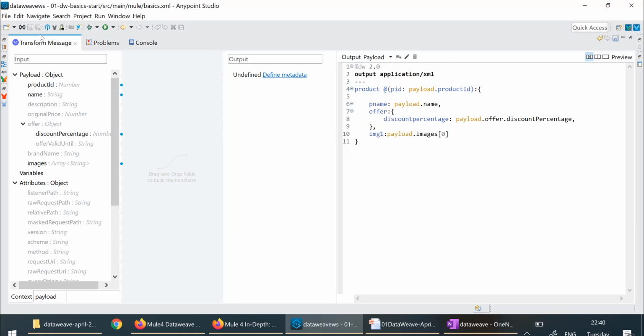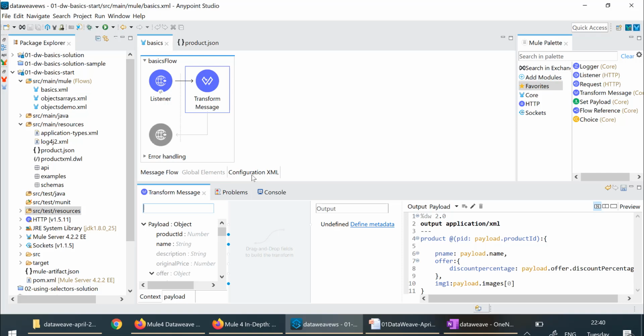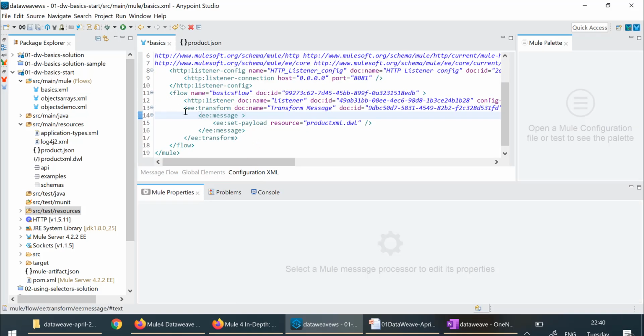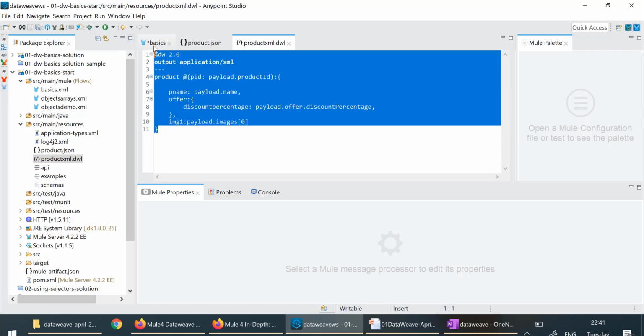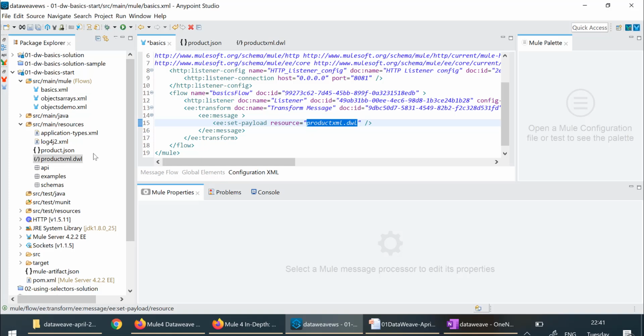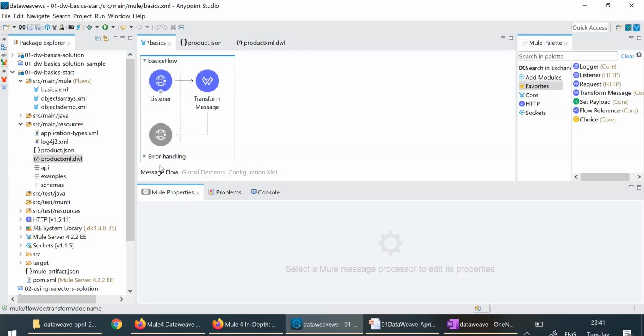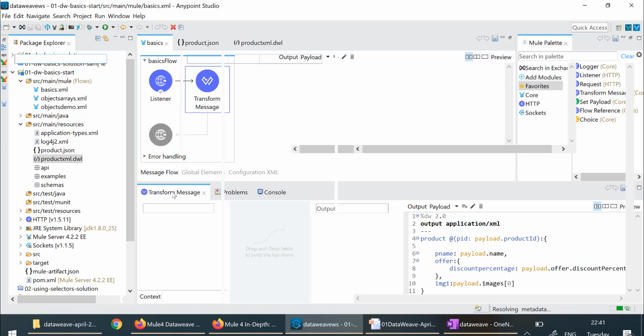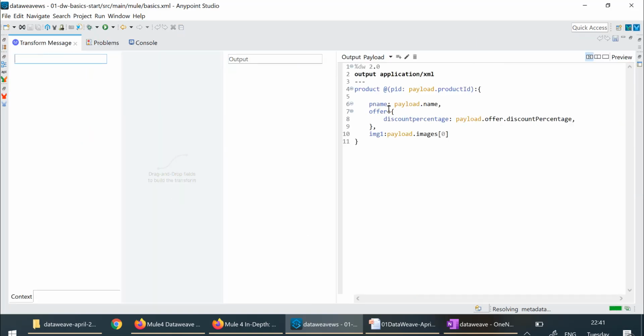Okay. Now let us see the XML once more. You can see that inside ee:transform, set payload is pointing to product xml.dwl. It is automatically created in src main resources. This is the DWL file. So now what I did, I wrote my Dataweave expression inside a separate DWL file, and in my XML I am pointing to it. The output of this DWL file, once it is evaluated, will be set as payload.